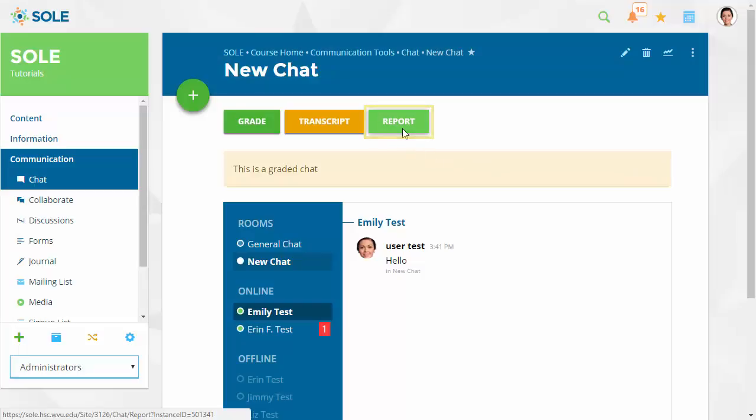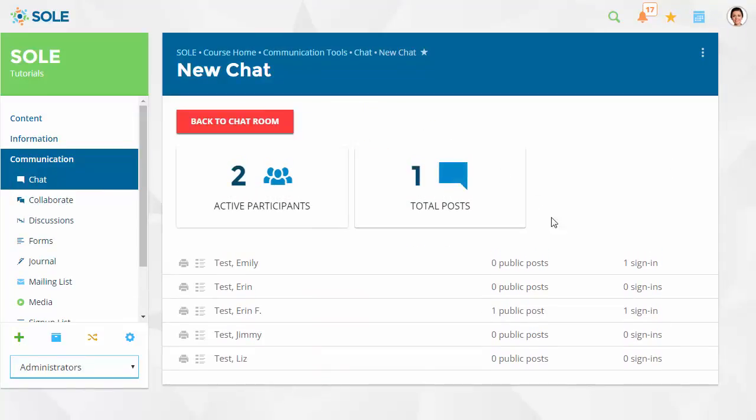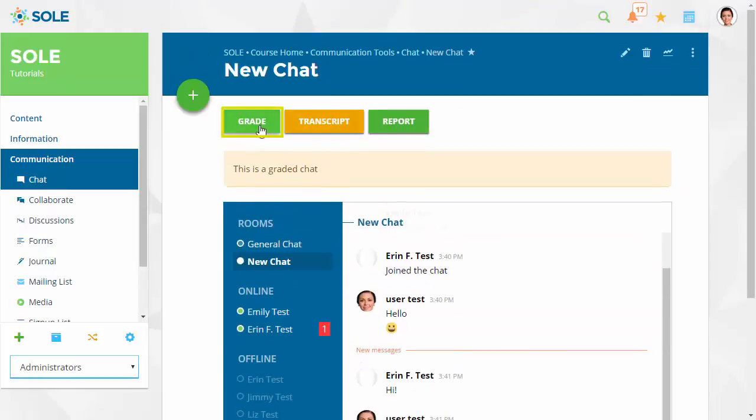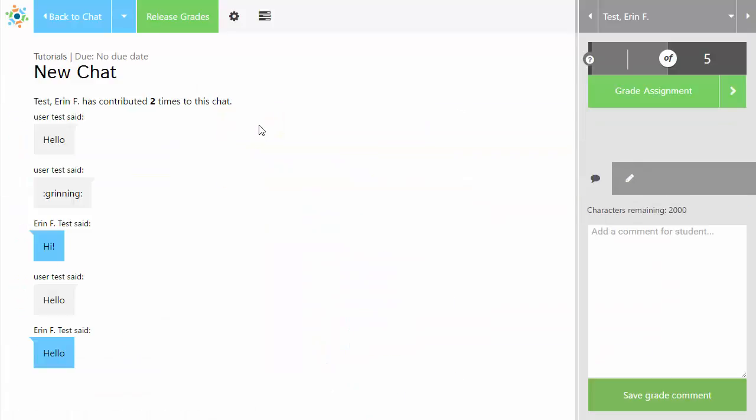Click the Report button to view chat reports. Detailed information for each user is displayed here, and two icons are found next to each other. To view the specific user's post in the chat room, click the second icon. To print this information for a user, click the Print icon. If you choose to make this a graded chat, a green grade button will also appear at the top of this page. Clicking this will take you to the Chat Detailed Grader.